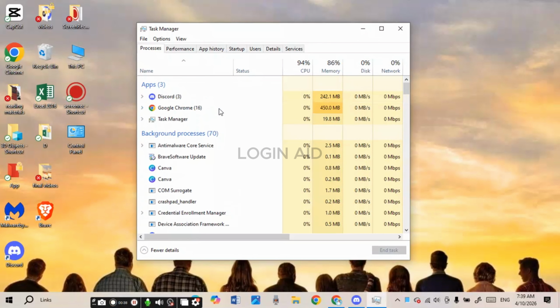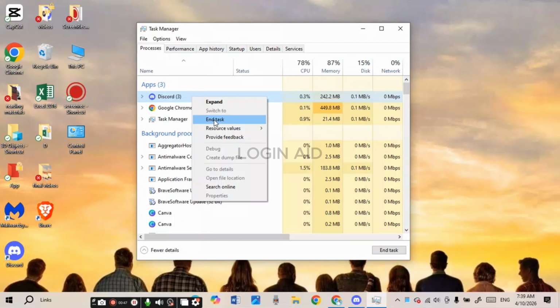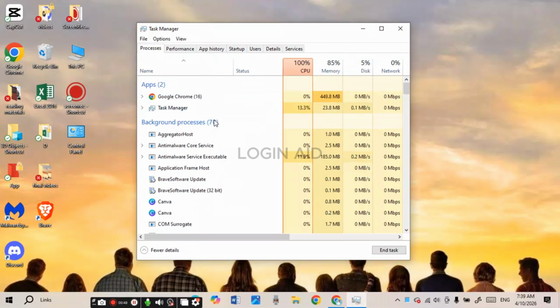Now if Discord is running, you'll be able to find this option for Discord over here. What you have to do is simply right click on it and click on this option end task. After you do that, you can see over here all the tasks of Discord will be ended. After you do that, your problem should be solved.